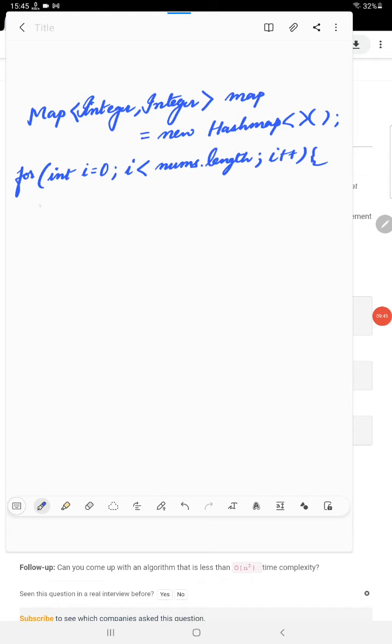And now what I need to do, I need to find int result. Let me name it as result. It will be target minus nums[i]. Correct? So 9 minus 2, 7.